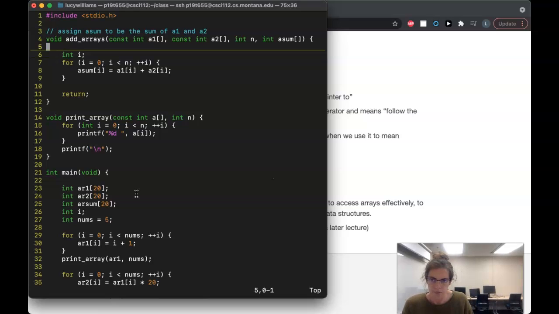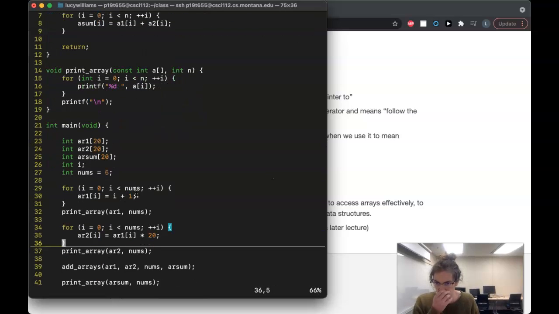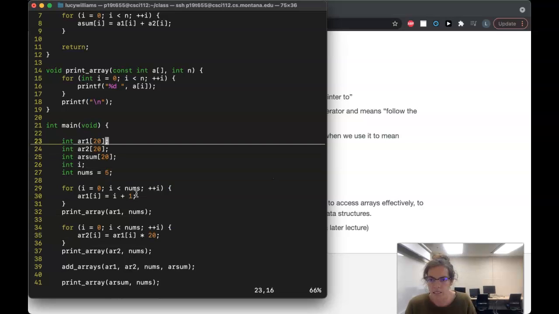So in order to actually sum these, what do we do? We just walk over every position and we set asum at that position to be whatever A1 was at that position plus whatever A2 was at that position. We are not returning anything, so we can have a return statement at the end here. We've also got a function to just print an array, and that just prints each element and then adds a new line. So what is the main part of our function doing here?